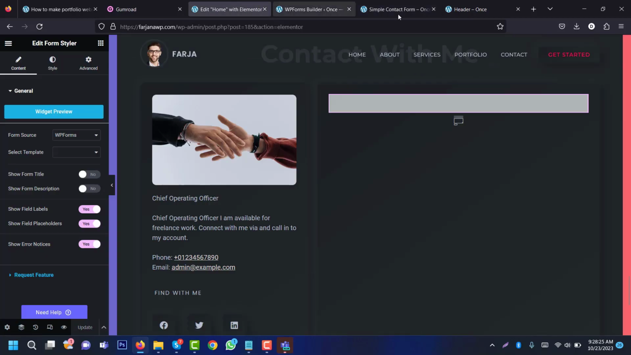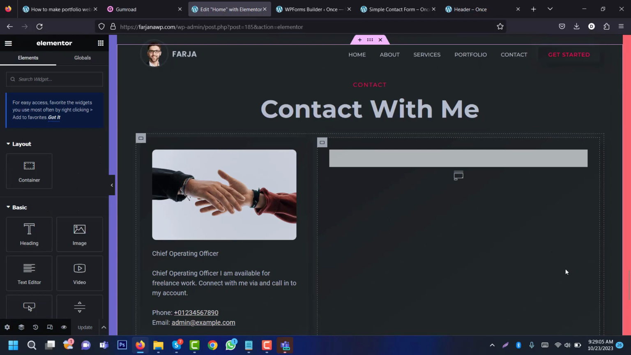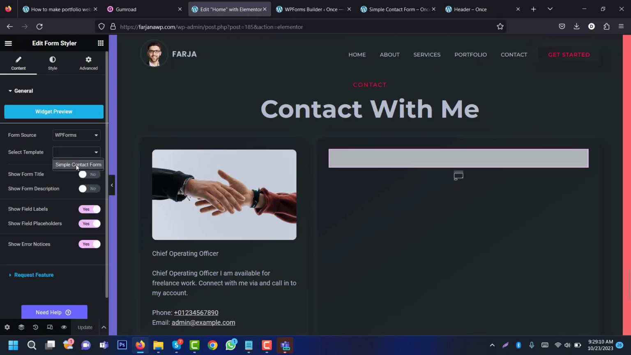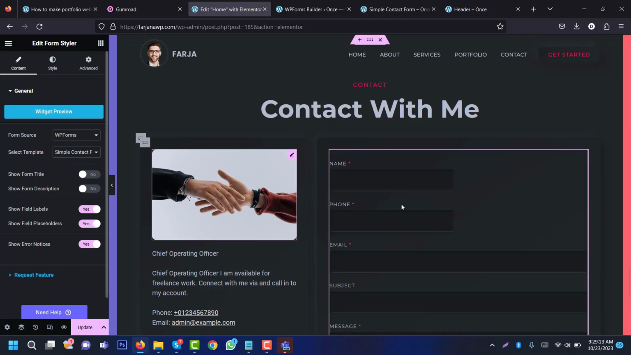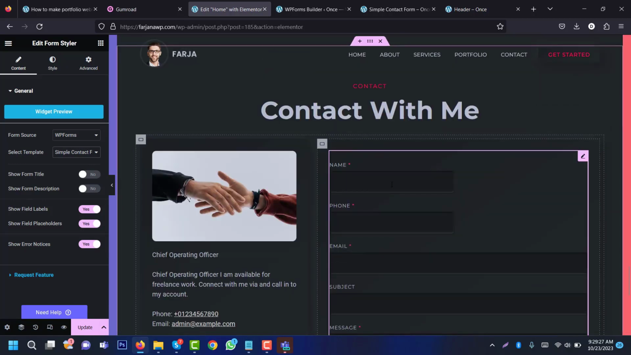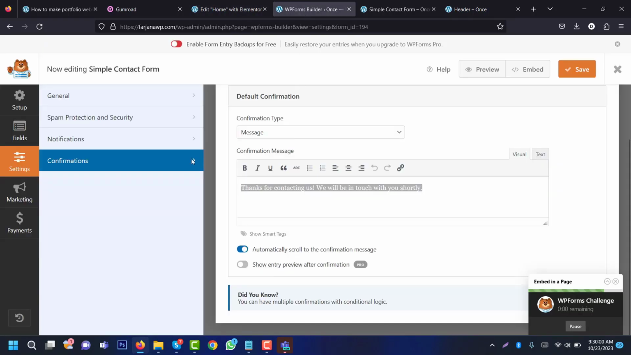Now for the home, if I refresh and scroll down, and now if I go to our form and select templates, I'm selecting this one, simple contact form, and here is showing the name, phone, email, subject and message. And here we need to fix the width. So here I want to make it as left align, I mean the left 50% for name and right 50% for phone. For now I'm saving it, and again going to form.